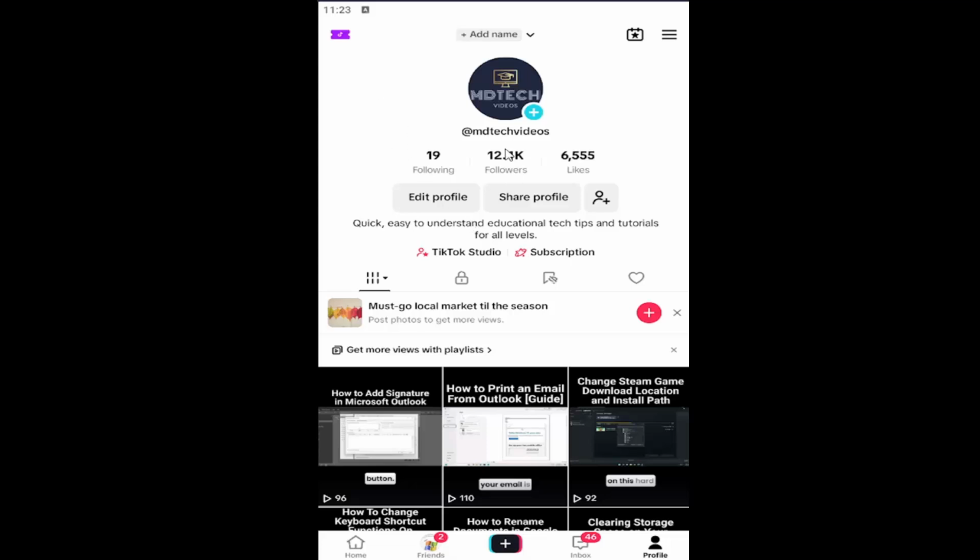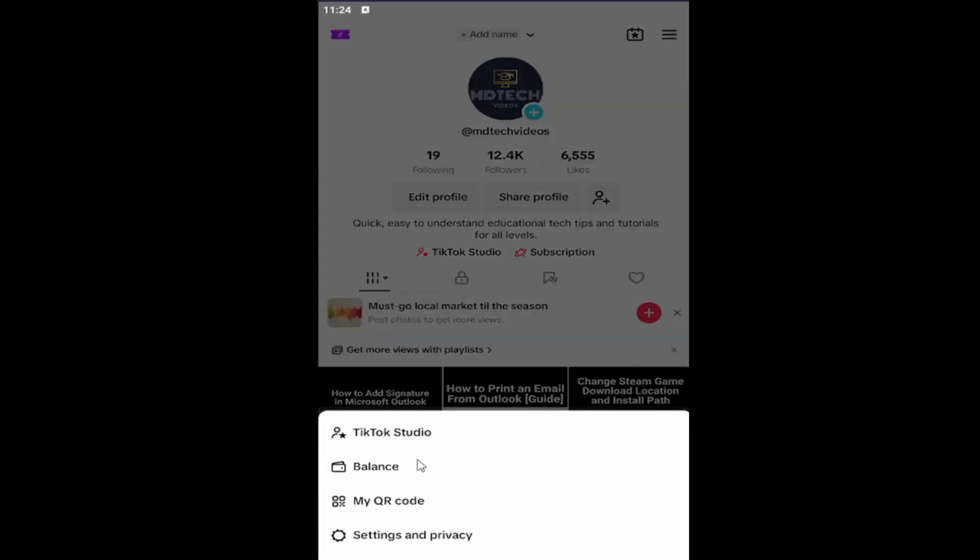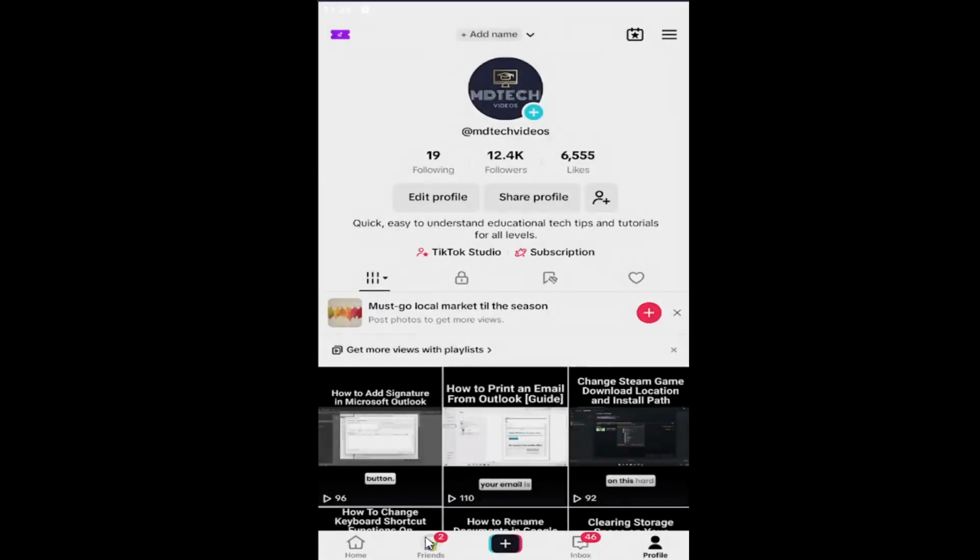So all you have to do is navigate over to your TikTok profile, which you can achieve by selecting the profile icon in the bottom right. And then at the top right, you want to select the hamburger icon. Go ahead and left click on that. And then go down and select where it says settings and privacy.